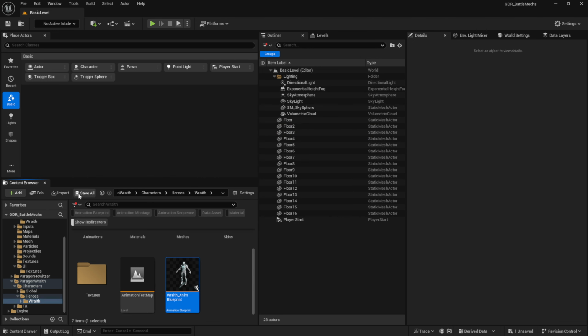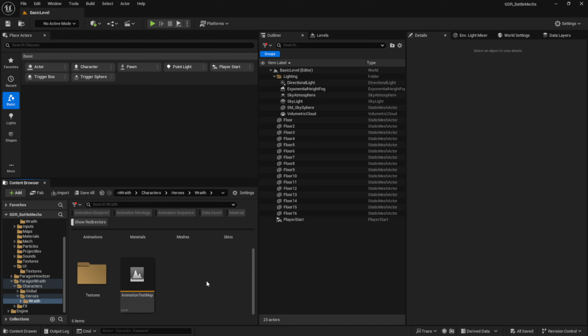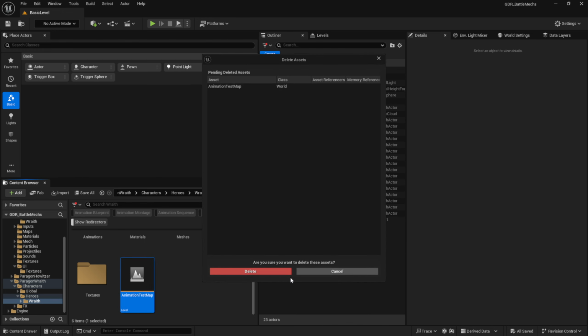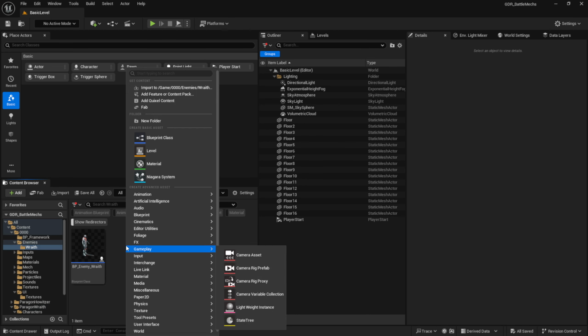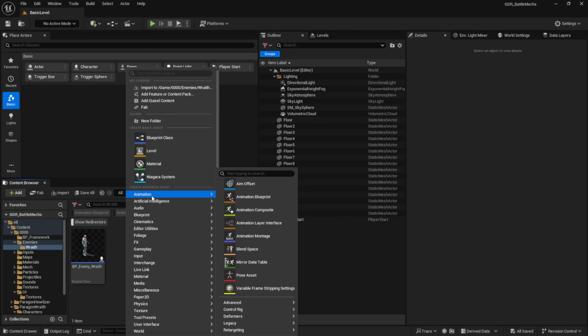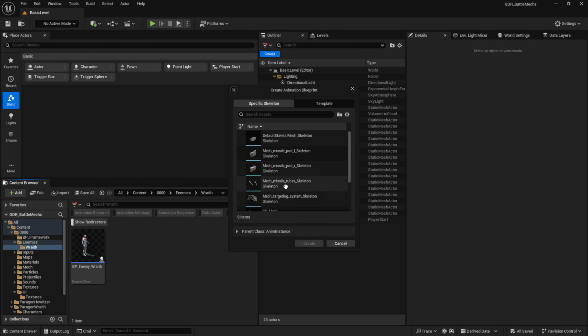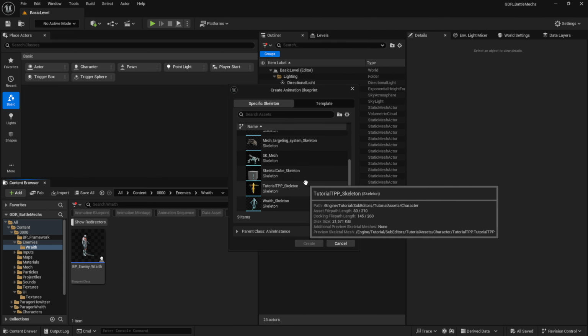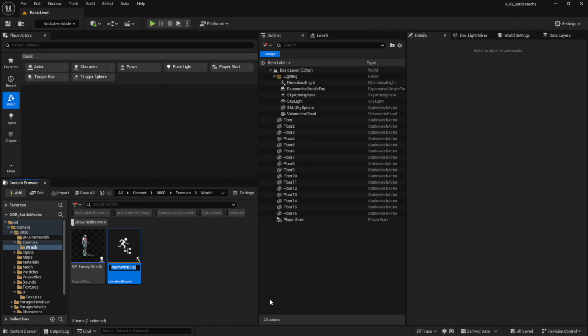We probably need to save everything first. So there are no more references. Let's force delete it. And we also don't need the level, by the way, so let's get rid of that as well. Why not? I'm going to go back to the right folder and create a new animation blueprint. So that's under the animation class, and then select animation blueprint, and in here we need to select the right skeleton, so that's all the way down for me, and click create.